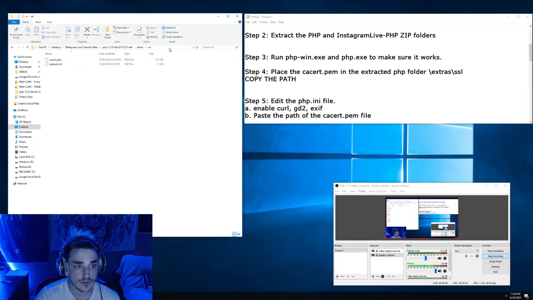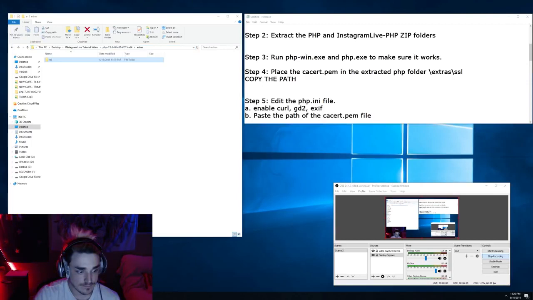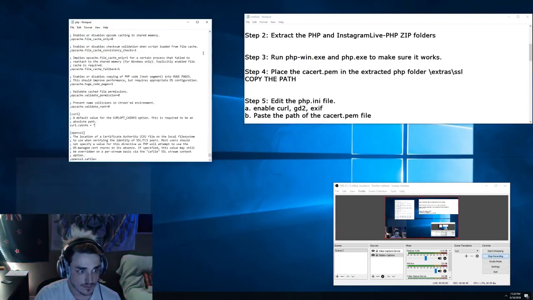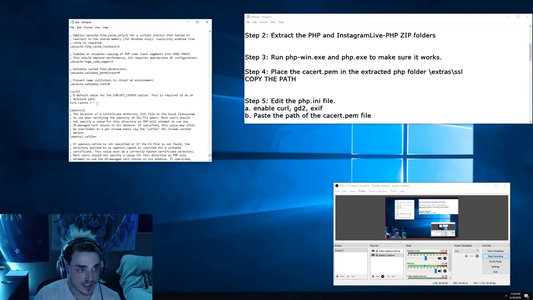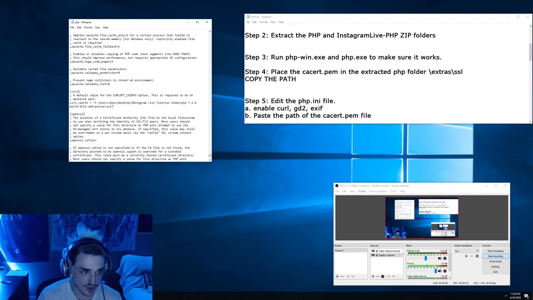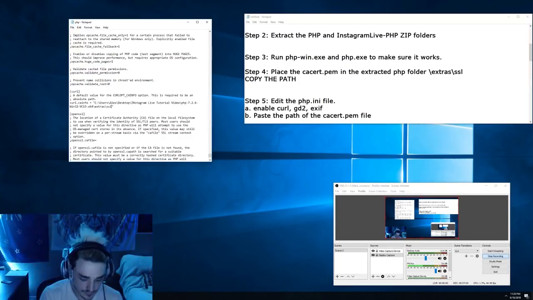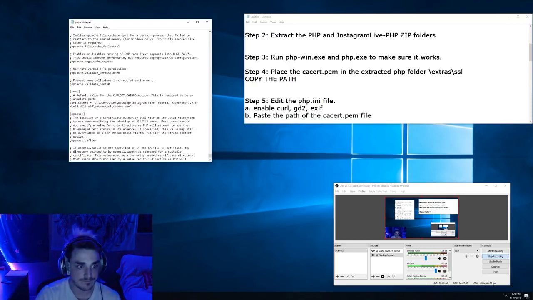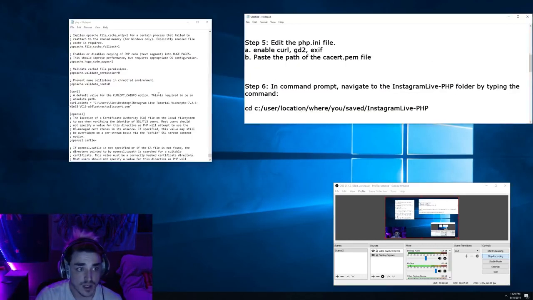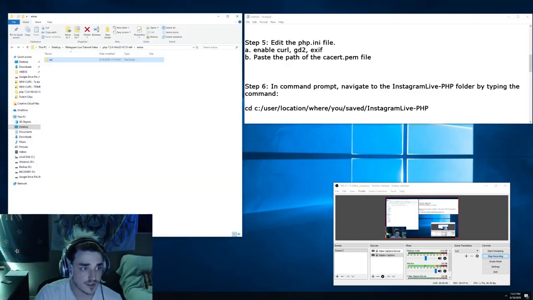extras, SSL, copy. Again, we're going to paste it right in those quotation marks. Remove the semicolon from there. And make sure to also then add cacert.pem. You can go ahead and save that. Go ahead and close it. Now we can get to the fun stuff.